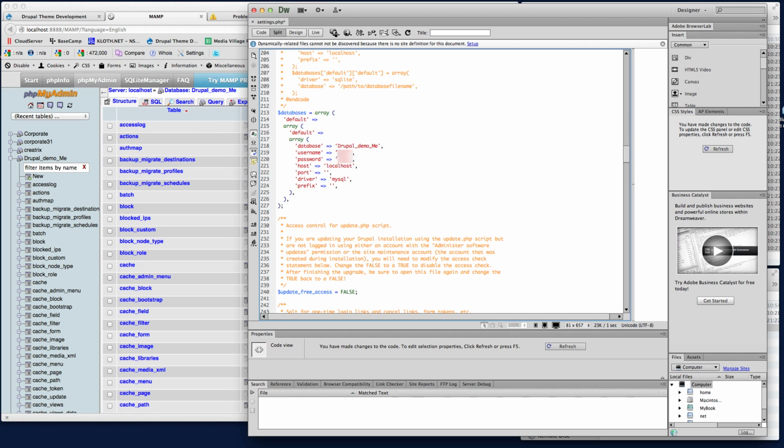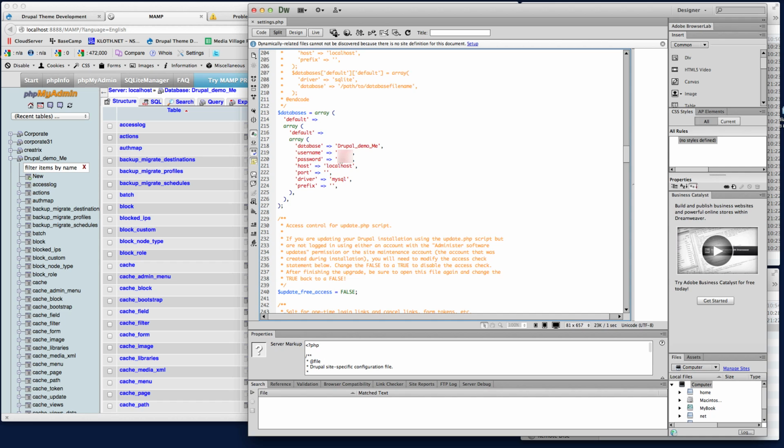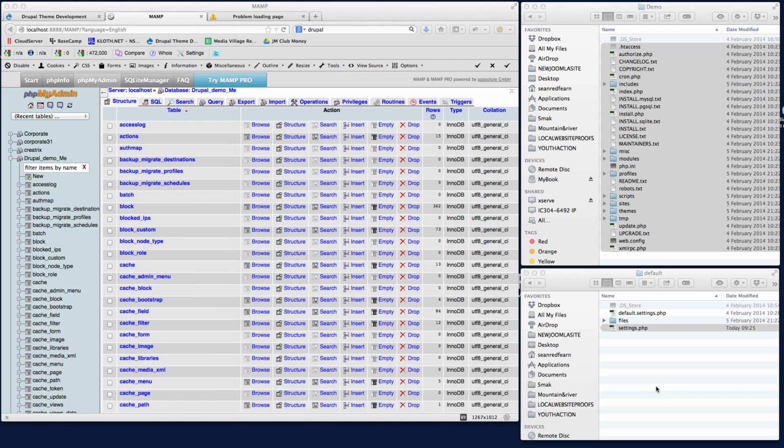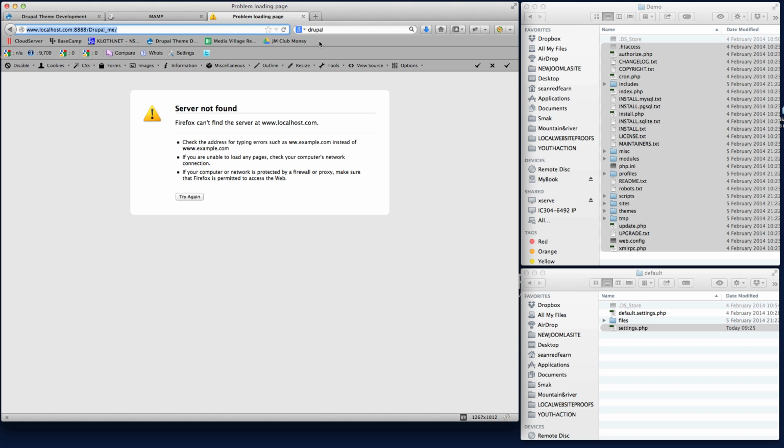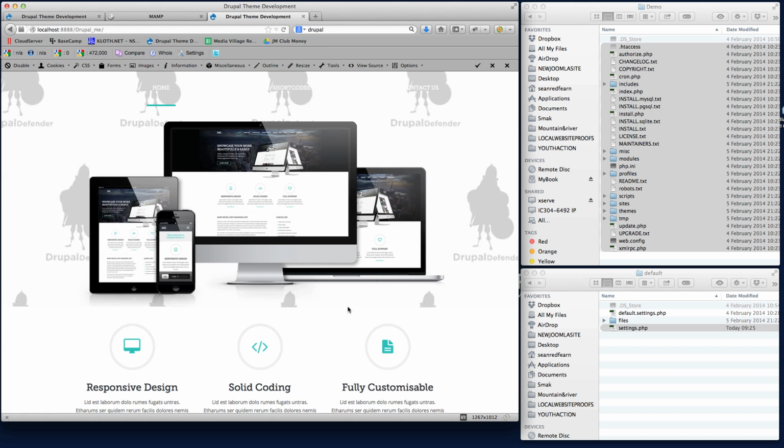I'm just going to blank this out so you guys can't see what I'm changing it to, and then change the password and the same again. So we'll change that there, and then we save that file. Then if we close that, navigate to the front end and refresh the browser page, you see here now that the site has loaded for us.